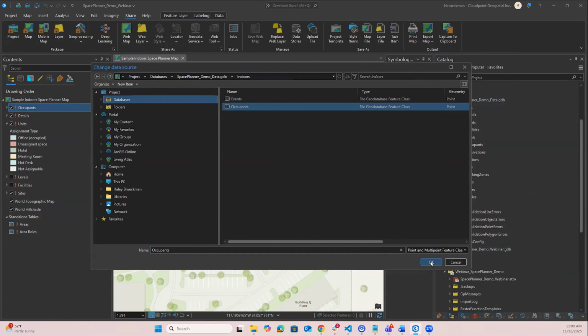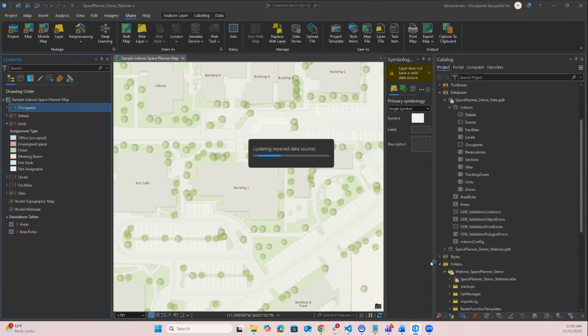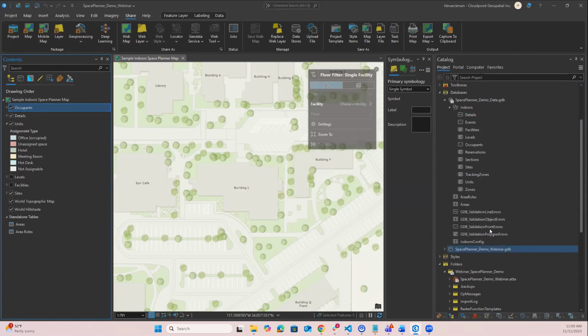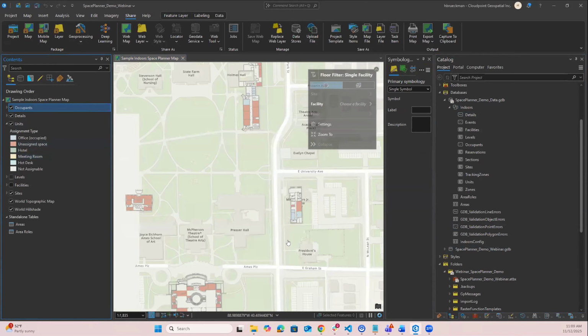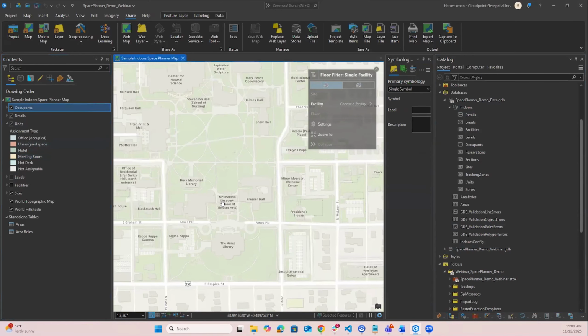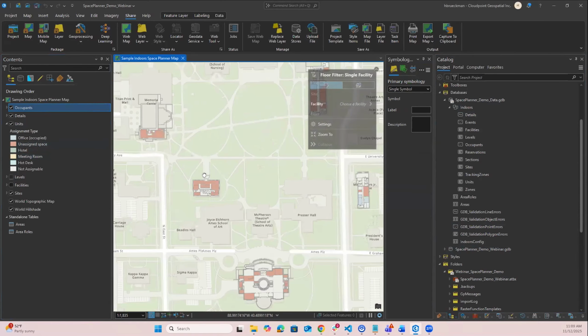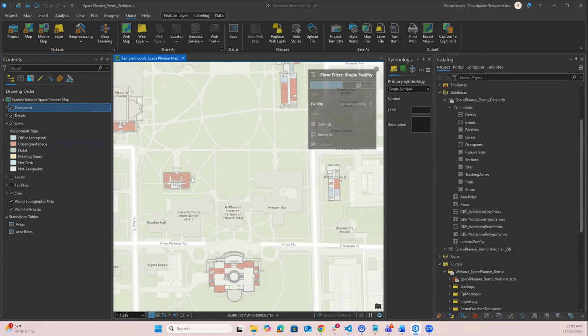Select the occupants, and then once I do one layer, it's going to automatically know that I want all of the layers repaired. And now if I zoom to my data, we'll see that all of my data is now in this map. It's formatted, both the symbology, labels, everything's set up. And also we get the floor filter, which is already set up. And again, you need an indoors extension to be able to have the floor filter working.